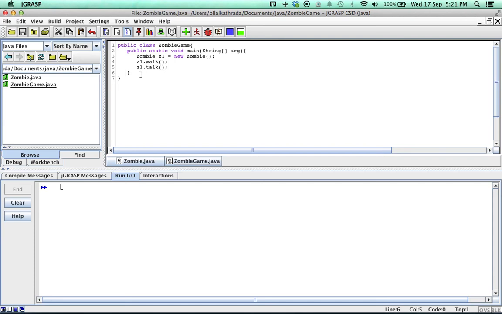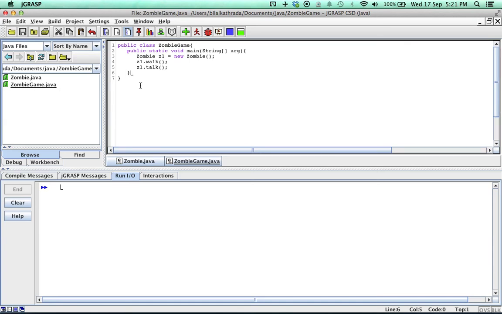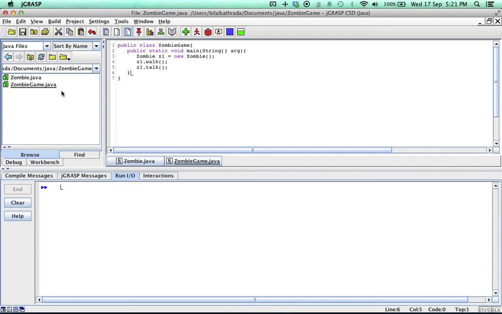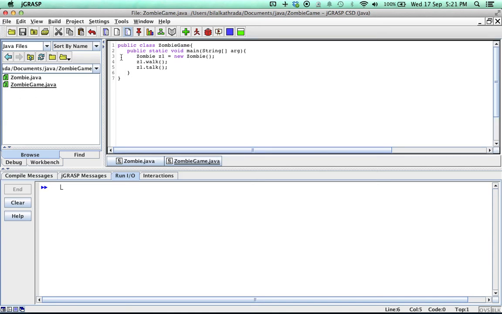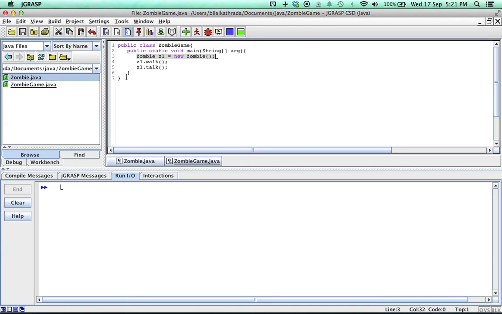You can compile both. You can compile them in order by compiling first the Zombie.java class and then the ZombieGame.java class. But there's one thing that Java does for you. You can see the ZombieGame.java uses the Zombie.java class. So if I simply compile the ZombieGame.java class, Java will automatically compile the Zombie.java class. Let's try it out. So I compile this class. Hopefully I won't have any errors. Alright, that's perfect. So we've compiled.